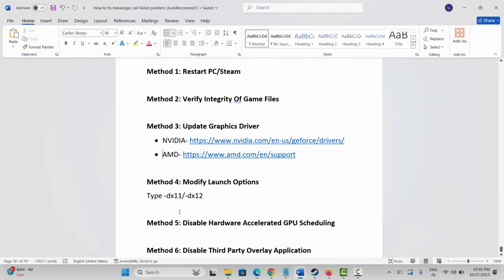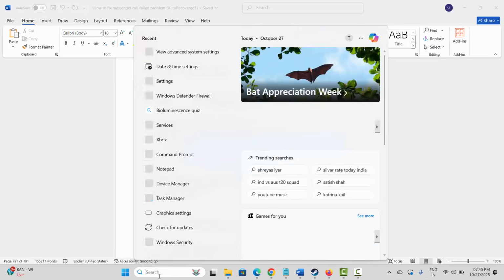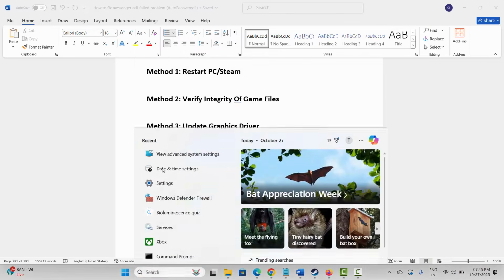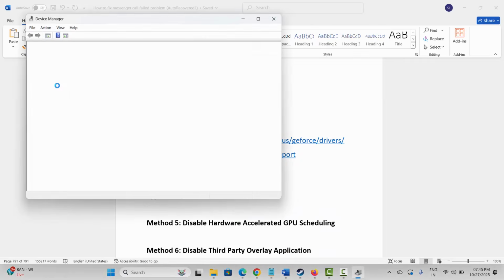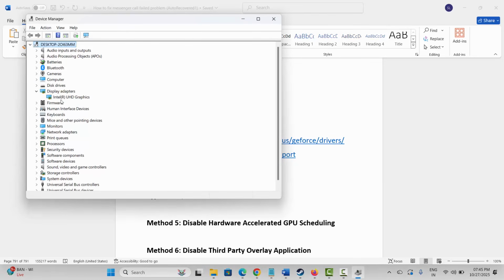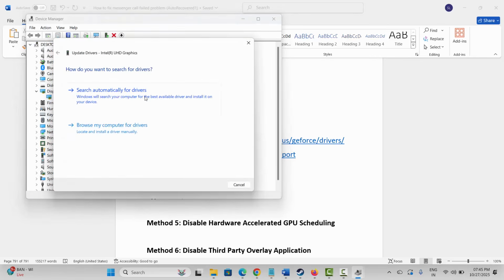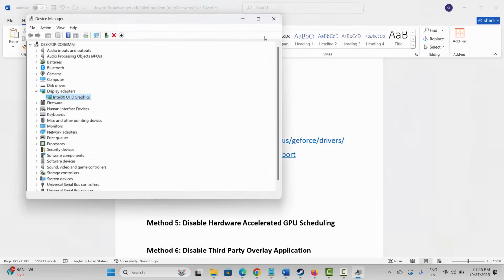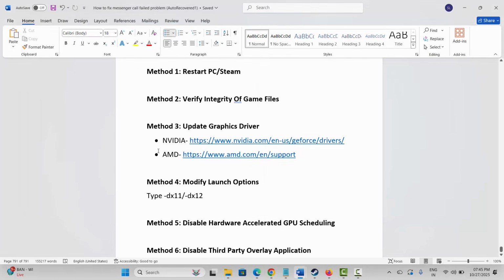Next is to update your graphics card. So for that, go to the Windows search for device manager. Now expand display adapter, select your graphics card, right click on it, click on update driver, and then click on search automatically for drivers. So this will check if any update is available for your graphics driver. After updating, check if the issue is fixed.